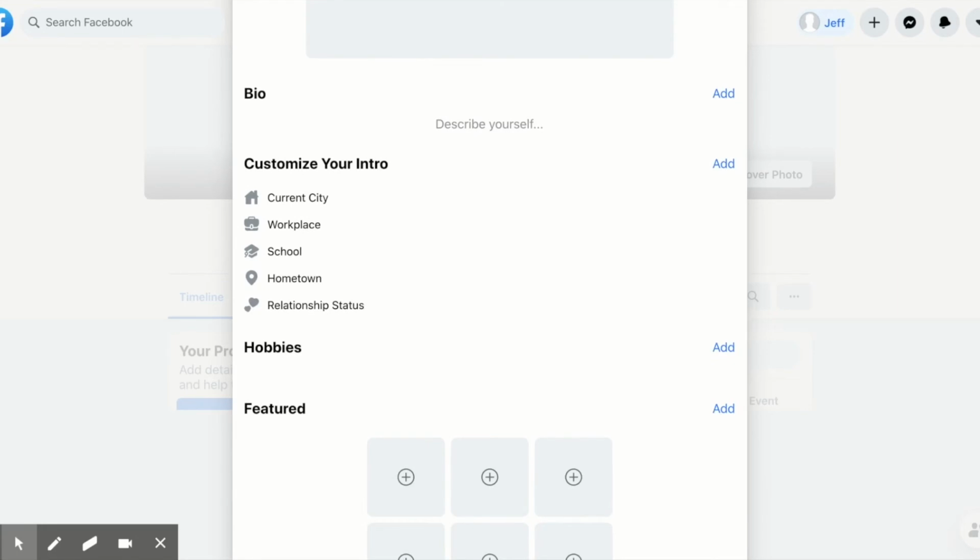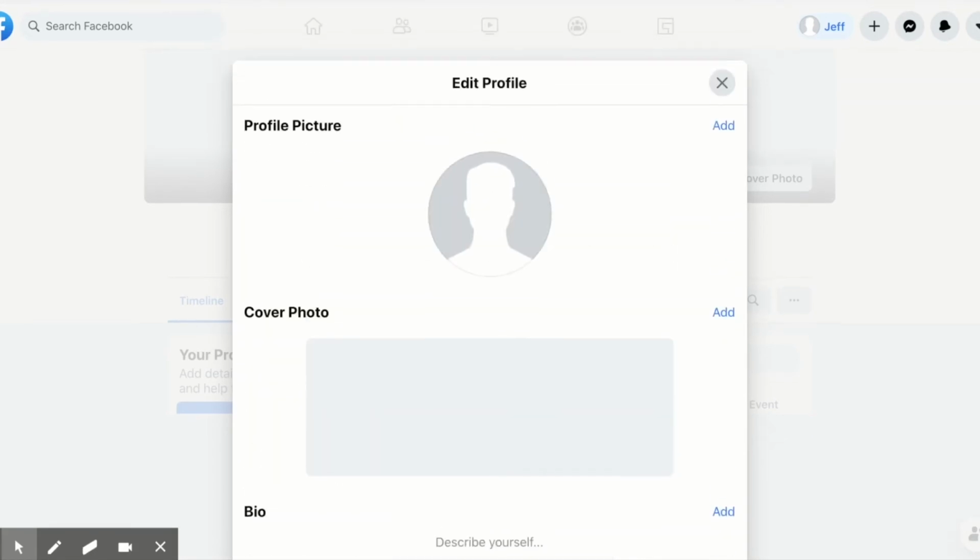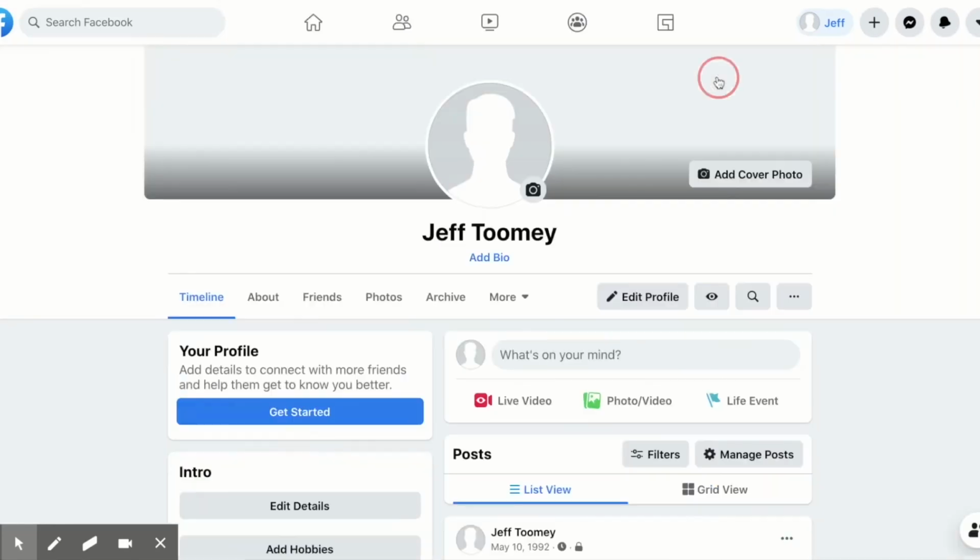If you're trying to connect with old classmates from the past, maybe you would want to put in the school that you went to. Maybe you would want to change your hometown and edit your hometown. So if people are trying to look and find you, that way you would have that information in there. So it makes it pretty nice. So we can close out of this.